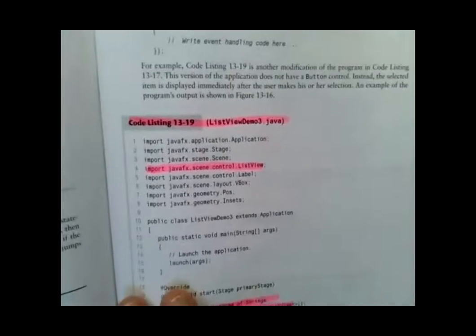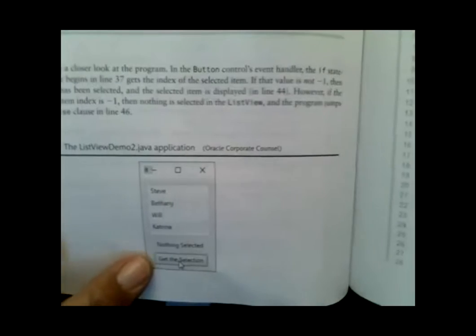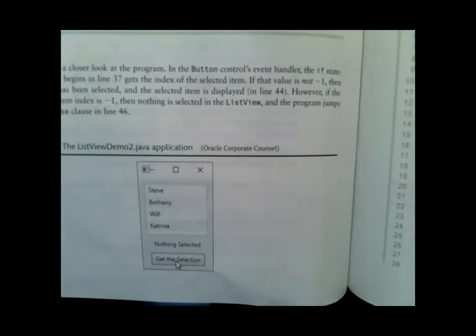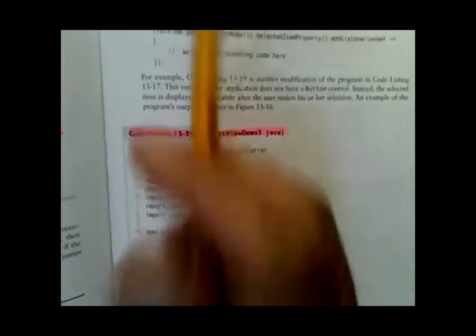Okay, so as I mentioned a second ago, we had a button to get the selection. And if we click Bethany, down in here, we had Bethany's name appear. The other option is to respond.